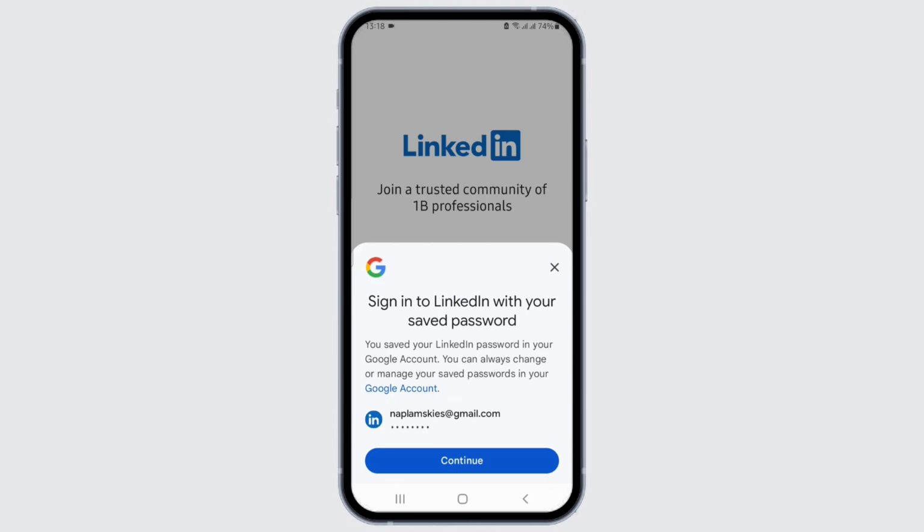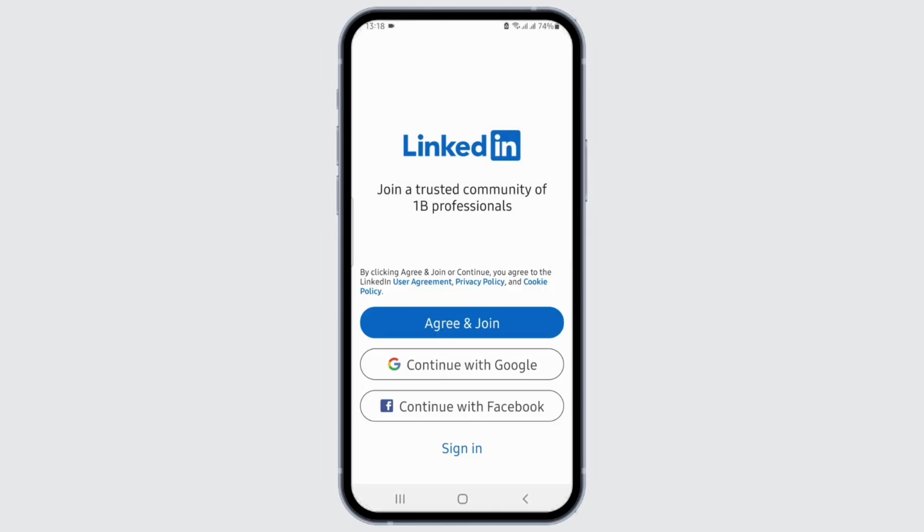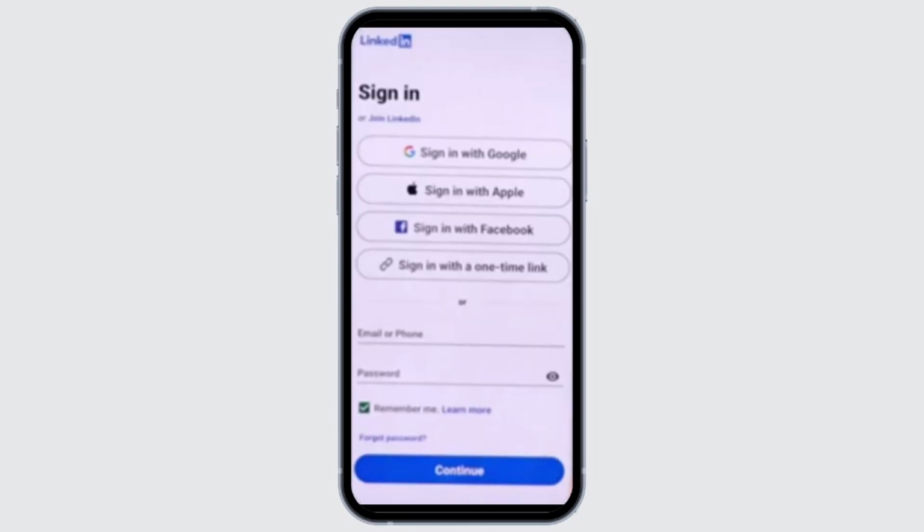Now, in case you forgot your password, then you go ahead and tap on this forgot password link, and when you tap on the forgot password link, it will take you to a page where you can basically reset your password. Otherwise, there could be an issue with the application itself.